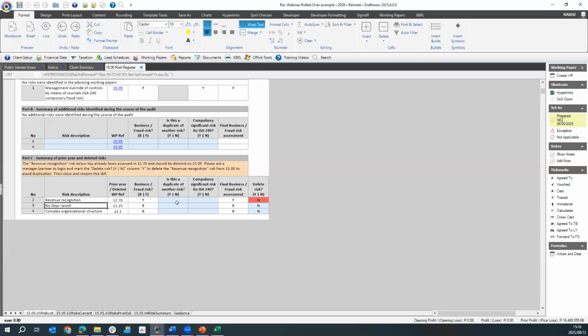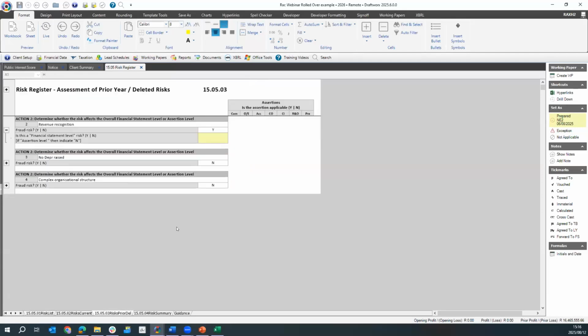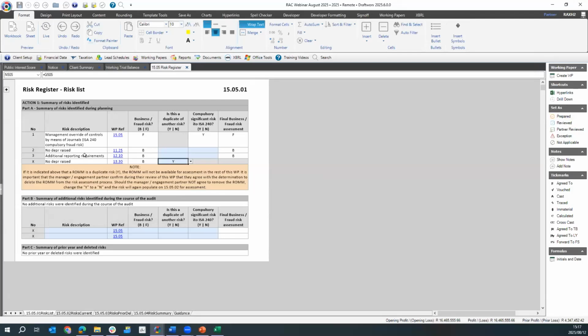Okay, I need to, as a manager or partner, log in and indicate whether or not the risk is still applicable or if I want it permanently deleted. Okay, I will still come onto my prior risks and then assess said prior or deleted risk. Okay. Right, how do we evaluate said risk on our risk list?